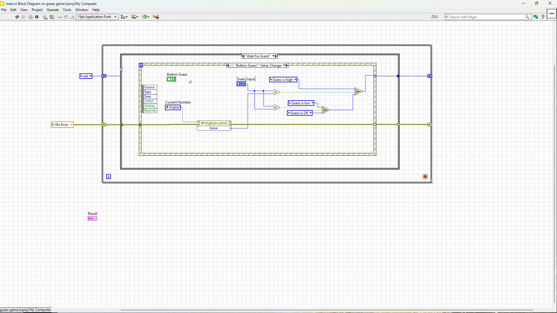So after pressing the button guess, we are reading the value from the current number. We are making the comparison with the guess input, and depending on what the logic dictates, we are going to this state or this state. Okay.